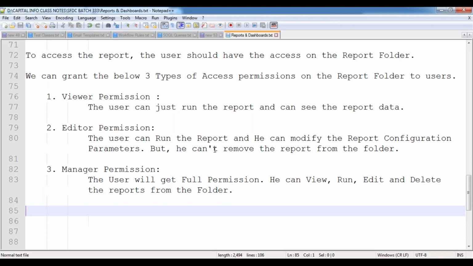Now, in this case, whenever we are going to be granting the permission to the users, we have to grant any one of these permissions, either viewer or editor permission, or it may be manager permission also. Depending upon the application requirement, we have to grant that respective permission to the users on this report folder. Now, how can we see the report folders and how can we create our own report folder? We'll see practically in this case.